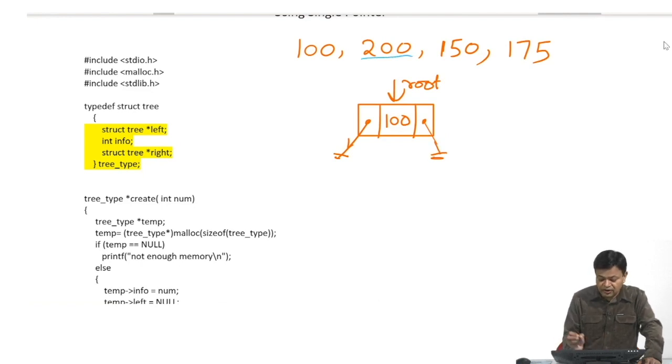Now, we have to place the second number, 200. We will compare it with root arrow info. Root info is 100 and 200 is greater than 100. So, since 200 is greater than 100, first of all we will check the value of root right. Root right is equal to null. Whenever we reach null, it means we have found a suitable place. Since root right is equal to null, we will place 200 here, and its left and right fields will be pointing to null.